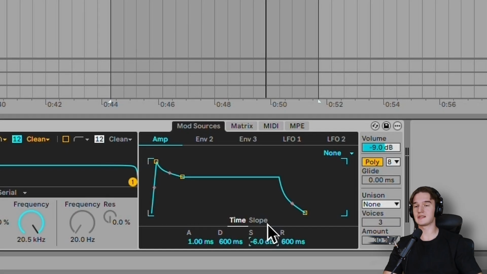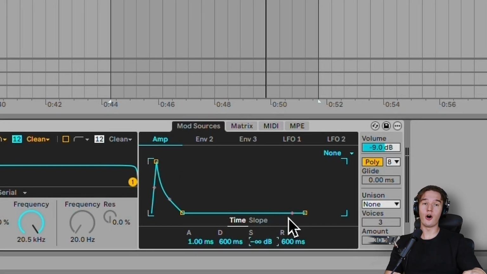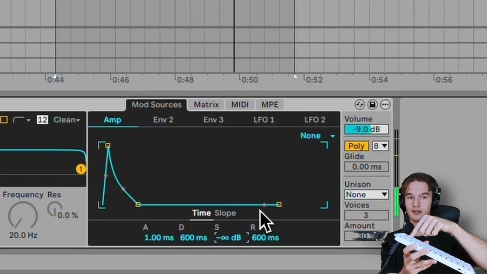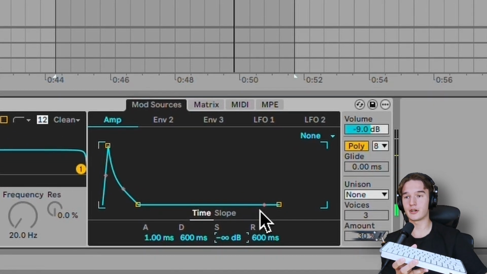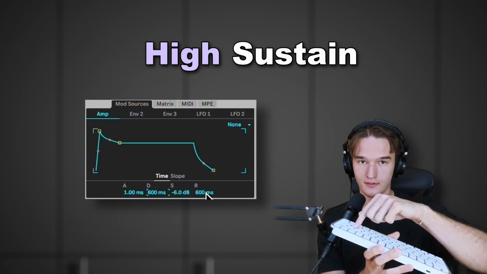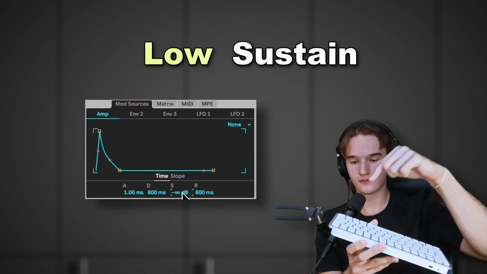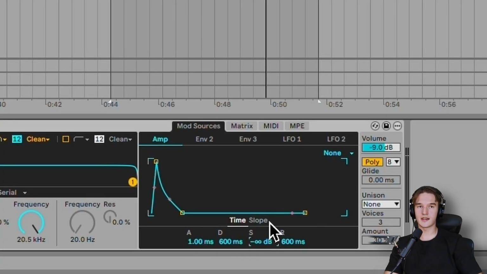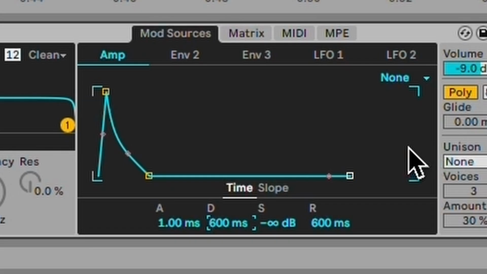So for example, if you have the sustain turned all the way down to the very minimum, that's gonna mean that even if you hold down the note, you're still gonna get a very plucky sound. And in this scenario, the length of that pluck is then determined by the decay. And lastly, the release. It's how long the sound fades out once you let go of the note.